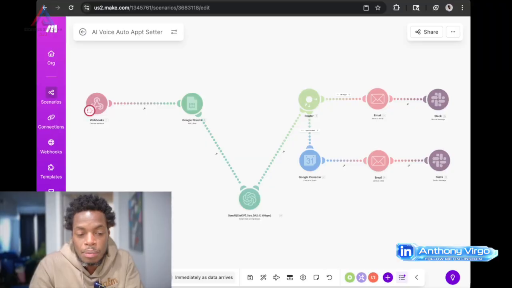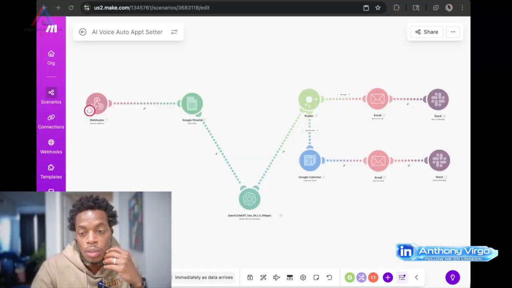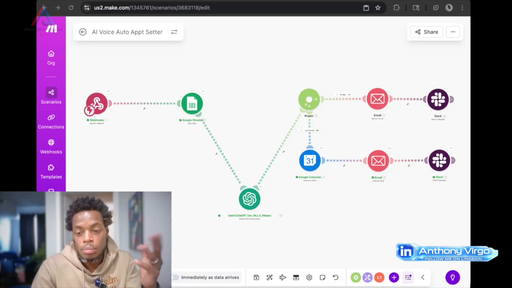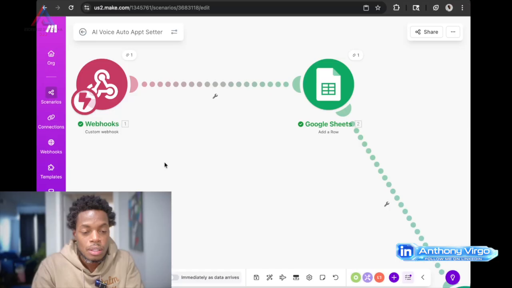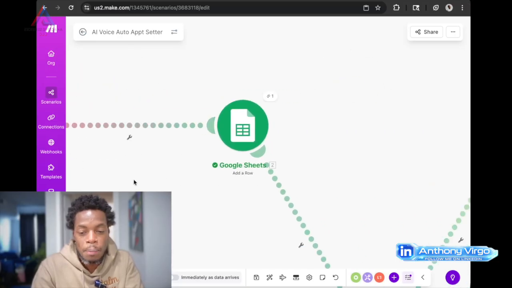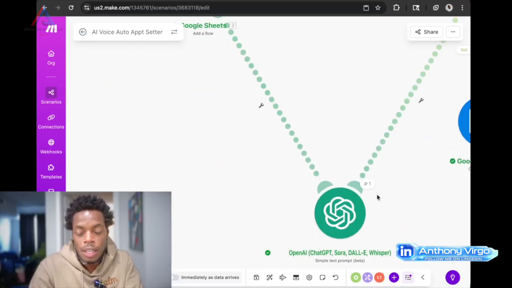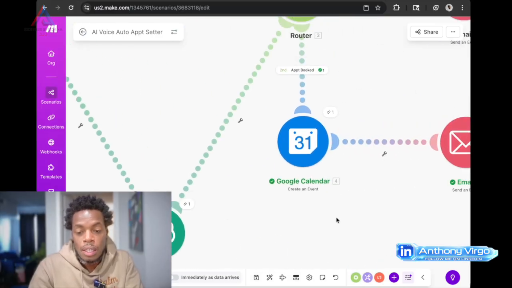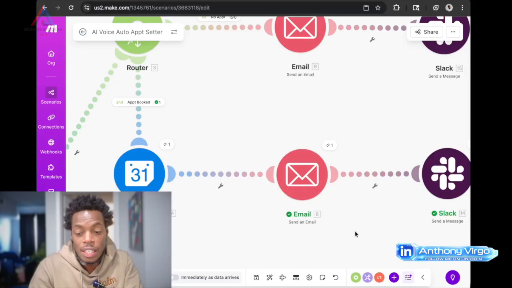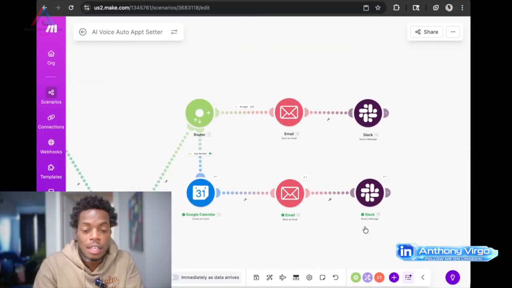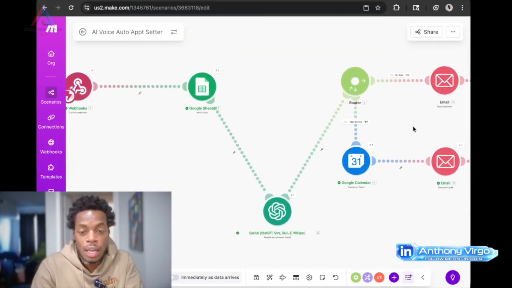So Make.com is now getting the information on the back end. Just gonna see the information go live into Make.com. Boom. So as you guys just saw, let's zoom in. The information just came from Vapi. It went to the Google Sheet. It went to ChatGPT. I should have an appointment on my Google Calendar. I should have the email, and I should have a Slack. Let's back up. Let's just make sure all of that is in play.